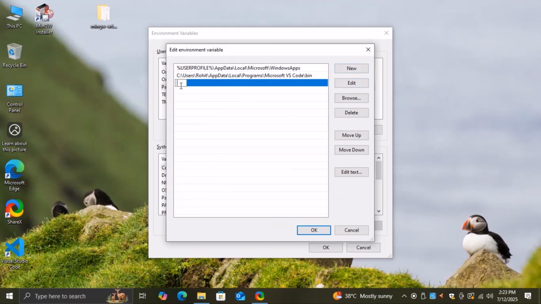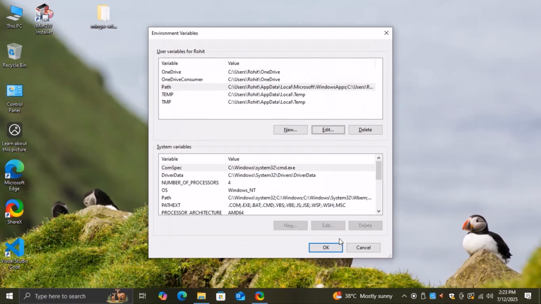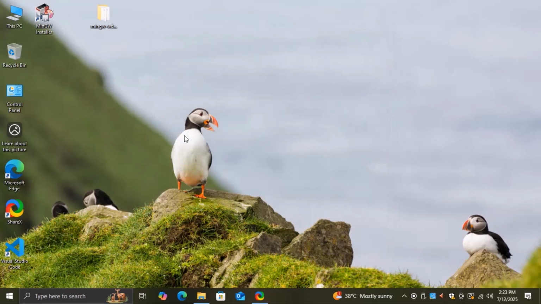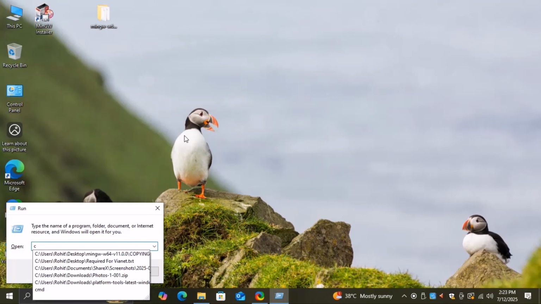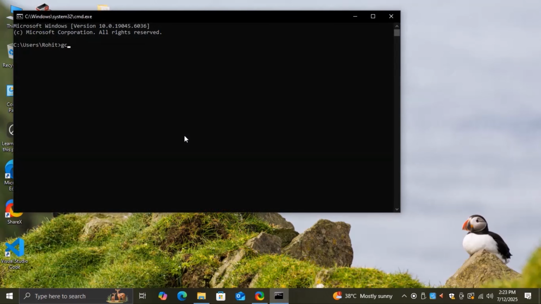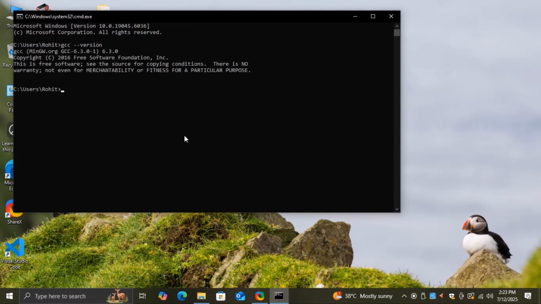Now we will have to paste the thing we copied. After that, we have successfully installed GCC. For checking it, we have to go to cmd and type gcc space --version, and you can see that it is showing version 6.3.0. It means we have successfully installed GCC.